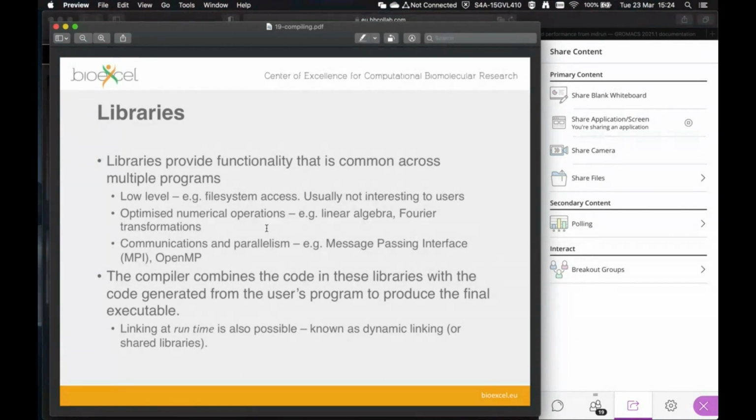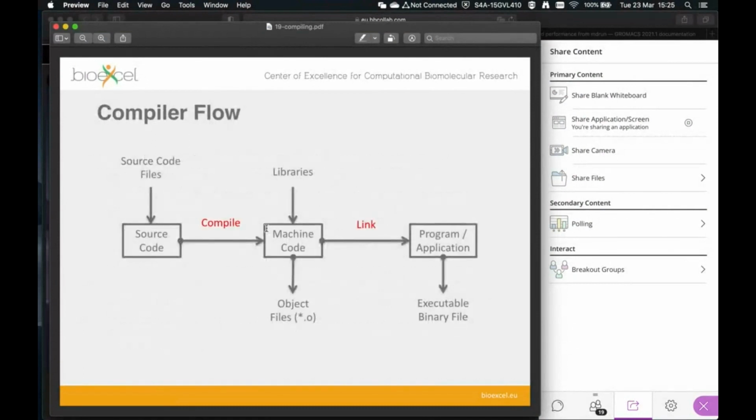And then communications and parallelism libraries, which I mentioned earlier during the parallel models lecture. So MPI and OpenMP. These are libraries that deal with parallelism and communications. The compiler combines the code generated from the user's program with these libraries to produce the final executable. This is done at the linking stage here.